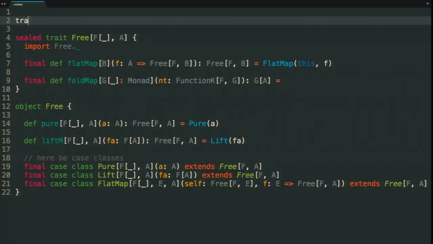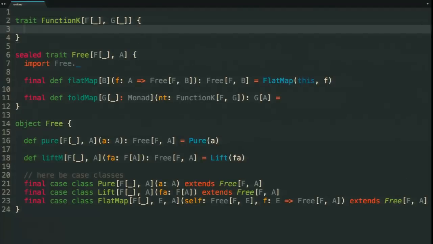So what FunctionK is, is a trait that takes two type constructors, and it has just this apply function that takes an F of A and returns a G of A. So FunctionK is basically this notion of mapping between two type constructors. For any F of A, or F of B, or F of C, or F of anything, we can get G of that same thing. That's what FunctionK says. It's literally a function on type constructors, as opposed to a function on types. So this is a really useful thing.